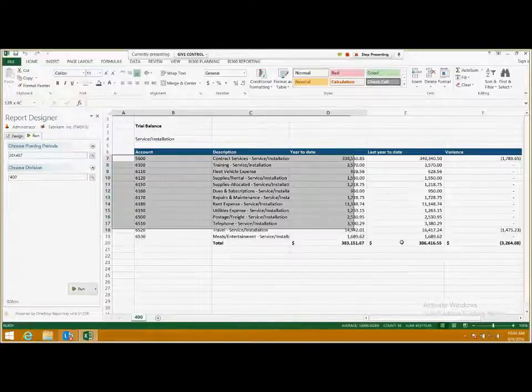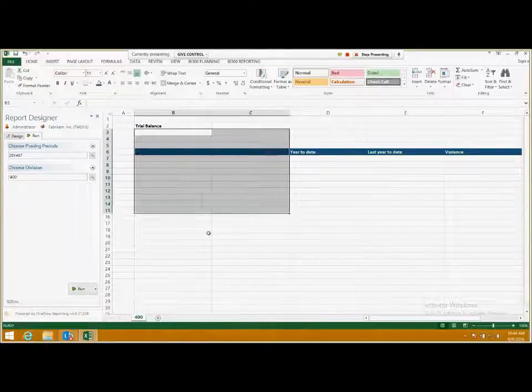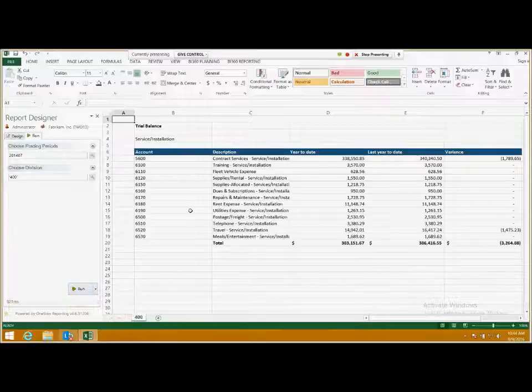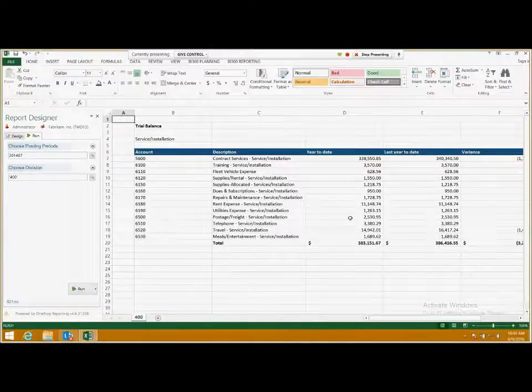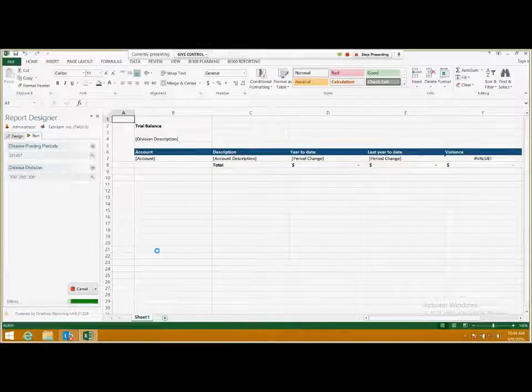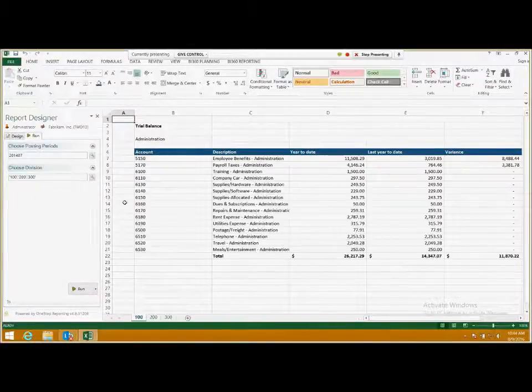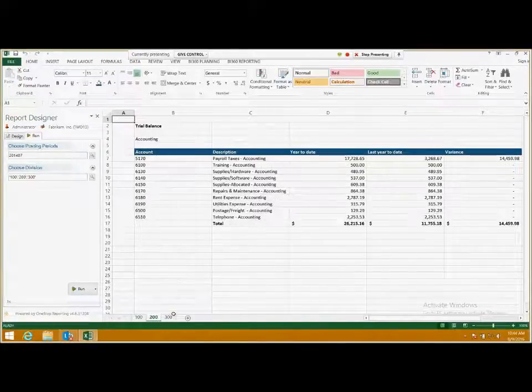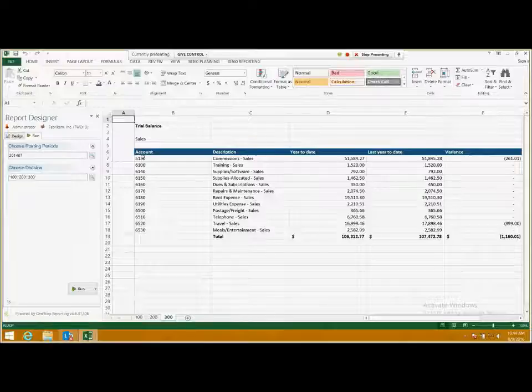By the way, all this is protected, so if your user goes in and makes a mistake, right, all you do is click this run button again, and it will reappear. Because again, we control the underlying logic behind Excel. And that little button, if I go in here and say I want to see these 3 divisions and run it, it'll actually give me one tab for administration, another one for accounting, and another one for sales here.